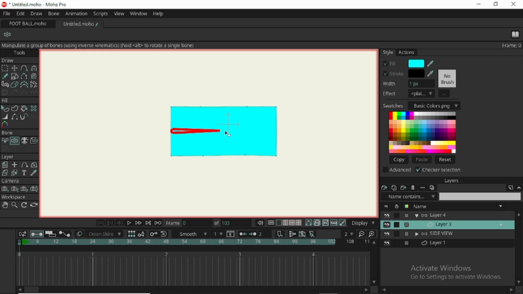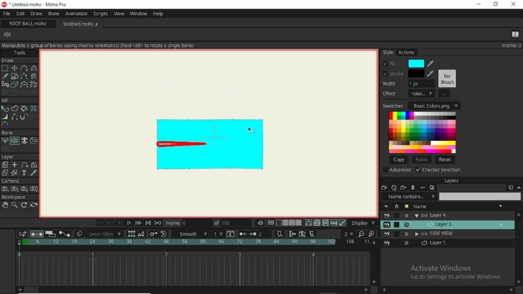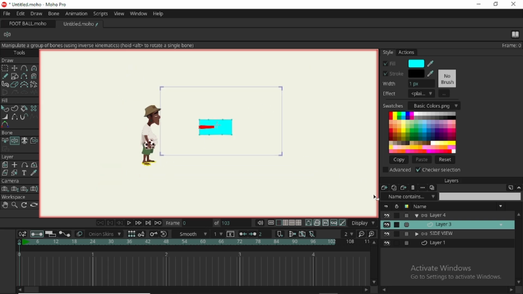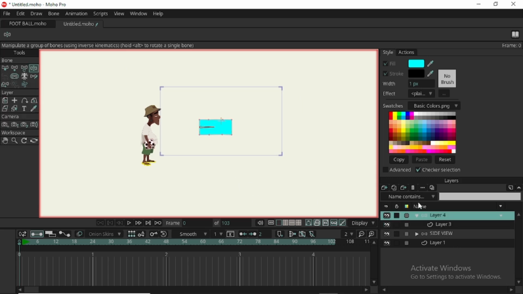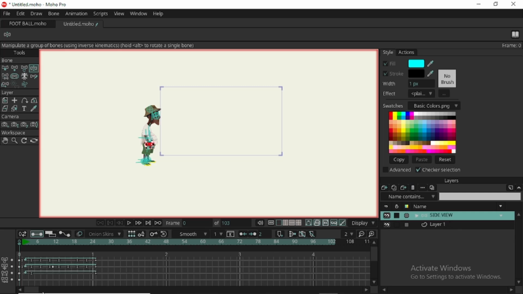So let's see the difference. You can see there's no flexibility on layer binding. It only has to do with point binding. So let's go back to our tutorial from the beginning, how to do the walking cycle. So let's delete this. Okay, let's go back to our tutorial.